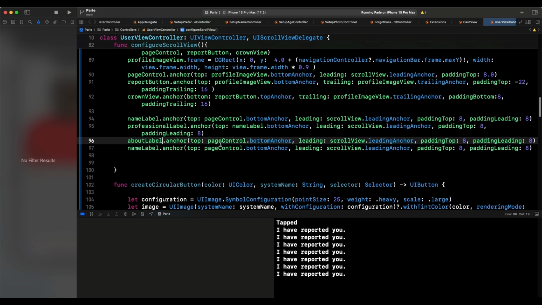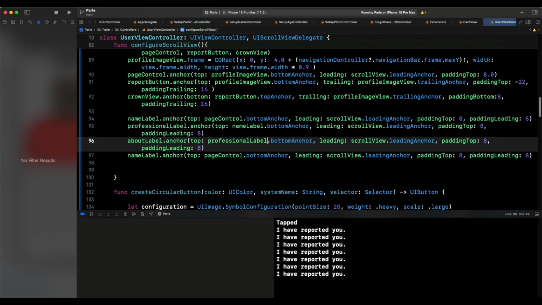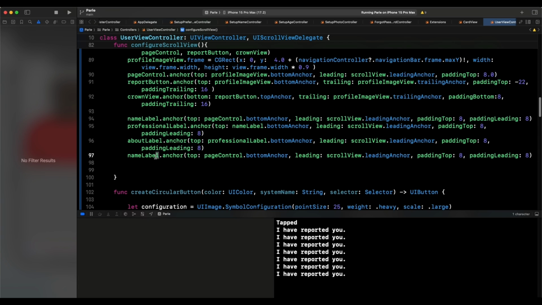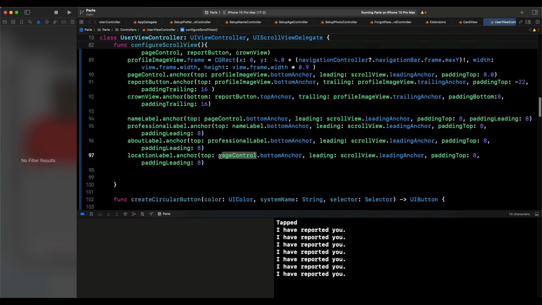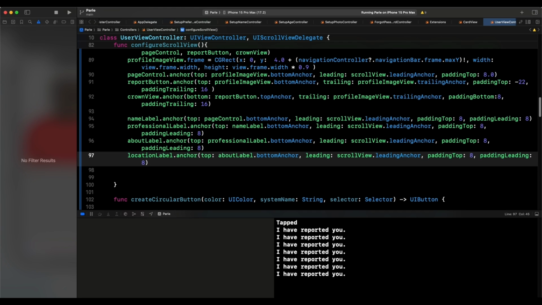About label top is going to be the professional label, the one before it, right? So we come here and we say professional label dot bottom anchor. Leading is going to be scroll view leading. Padding top is going to be 8, and padding leading is going to be 8, right? Then finally we get to location label. That's going to be location label like so. Top anchor is going to be about label dot bottom anchor. Leading is going to be scroll view dot leading anchor. Padding top is going to be that. Padding leading is going to be that, right?